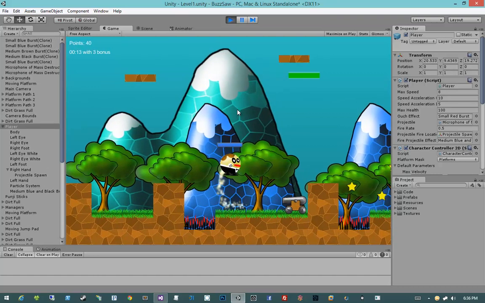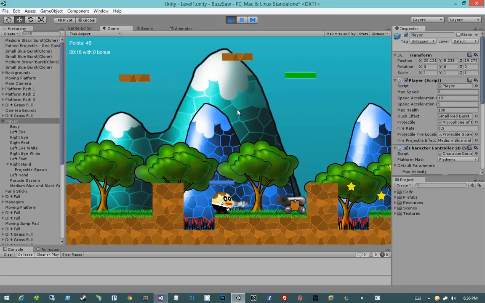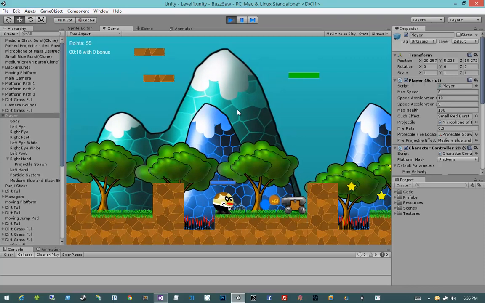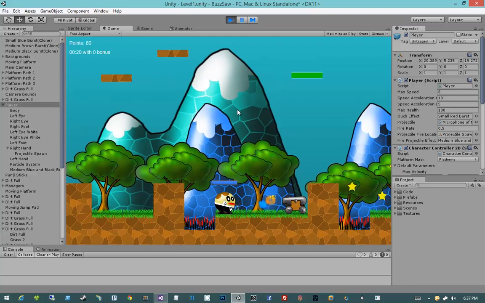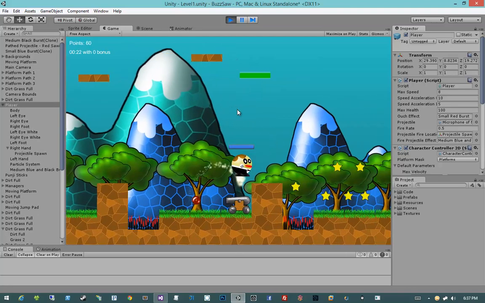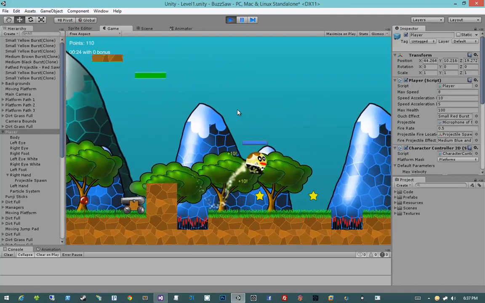I guess the effect could probably be a little bit better, but I'm not going to mess around with it anymore. I think this is just demonstrating that we can have the effect there. Obviously, people can go in and modify that effect to be whatever they want.